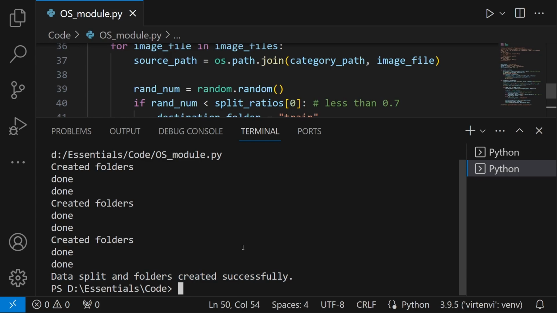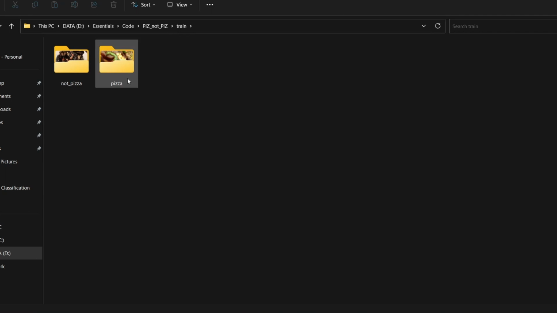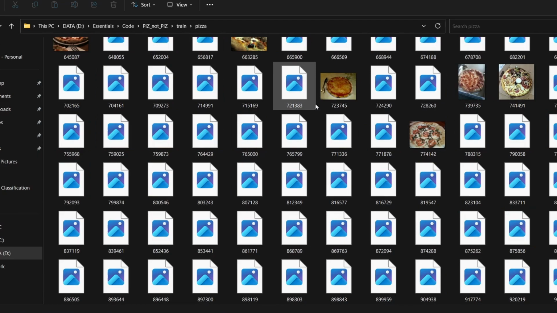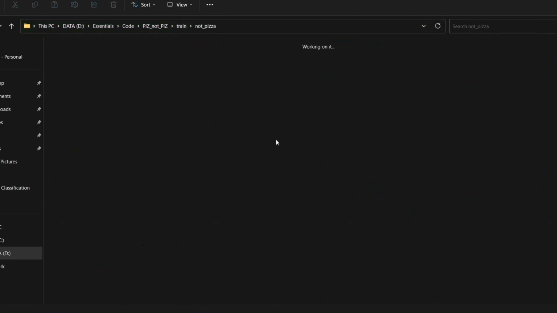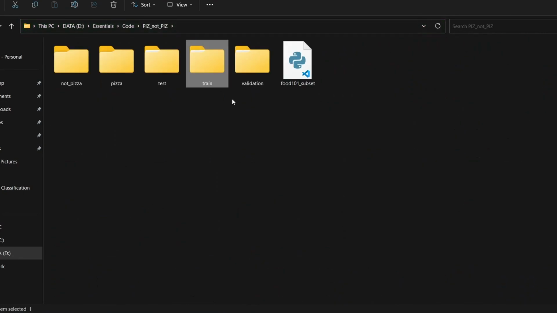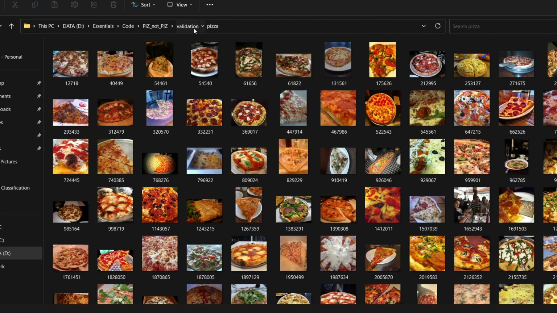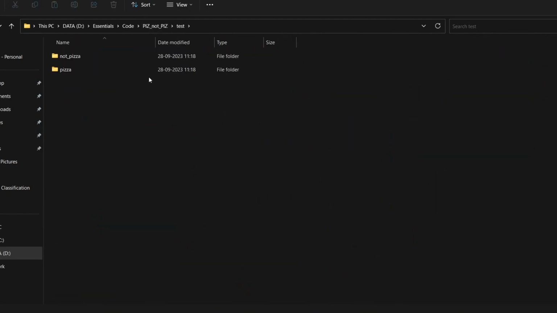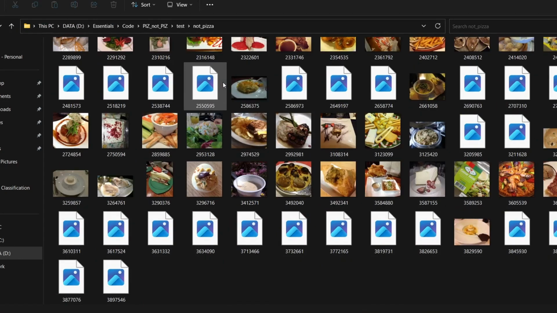Let's just get to the folders and see if it's working. We see that the pizza and not pizza folders are completely empty. Let's get to the training set, and we have pizza and not pizza. We see all of the pizza images, that is 70% of the entire pizza images are inside this folder. And then when you get to the train once again and look at the not pizza ones, we get all of the not pizza images over here. Let's just get to the validation one and make sure that's also working. We see all of the pizza images here, and these are all of the not pizza ones. And then similarly for the test set as well, we have all of the pizza images and then the not pizza images.